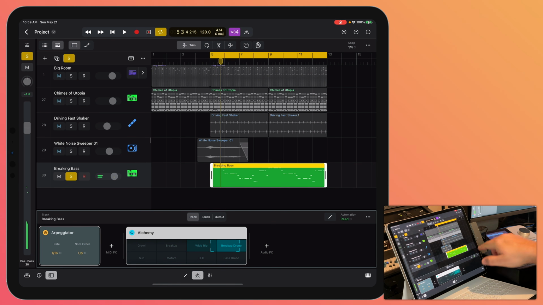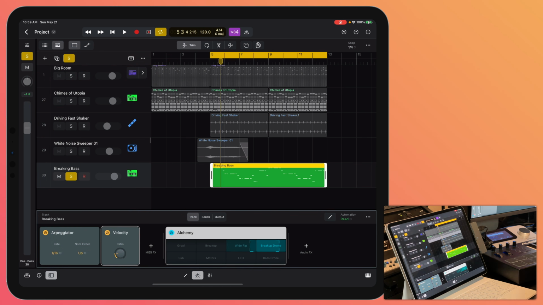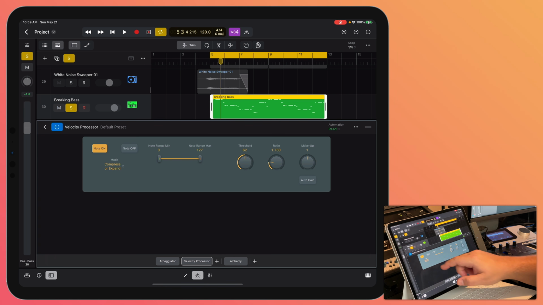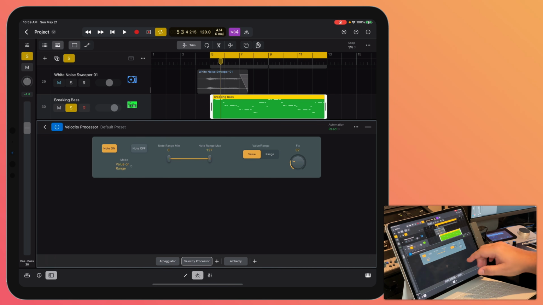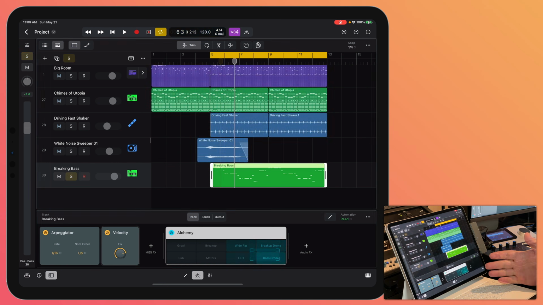And to deal with the fact that I've got a bunch of different velocities, I'm going to add another MIDI effect. I'm going to use the Velocity Processor. Here I'm going to use the range mode, and I'm just going to fix all of my velocities to one setting. I'll set it to around 100. So now all of my velocities will be 100. So just like in Logic for Mac, you can stack up multiple MIDI effects to create your own custom MIDI effects chains.